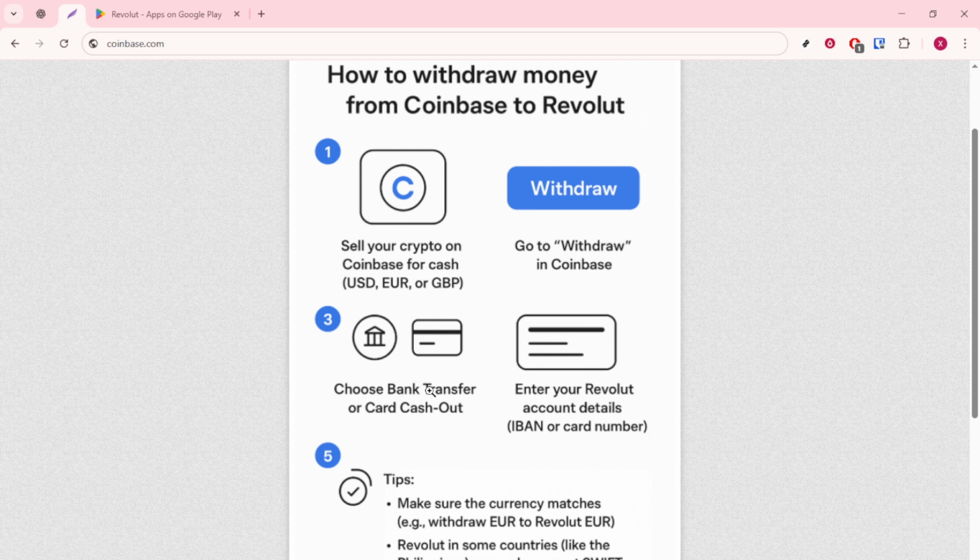If you choose card cash out, enter the 16-digit number of your Revolut card that supports payouts. Double check every digit. A typo can cause a failure. Review the summary carefully: amount, destination, fees, and estimated arrival time. Confirm, complete any security prompts, and you're done.